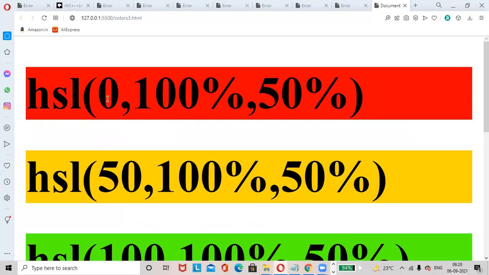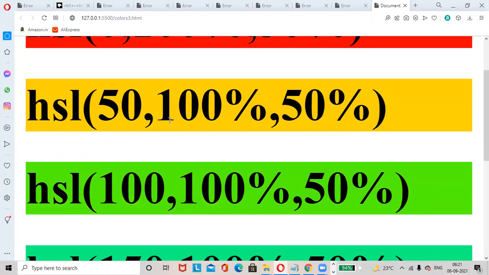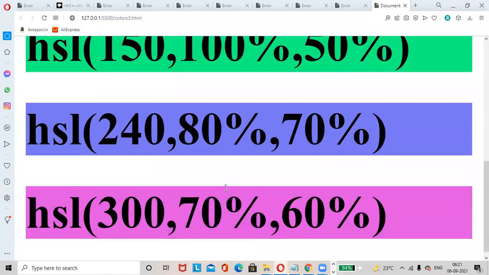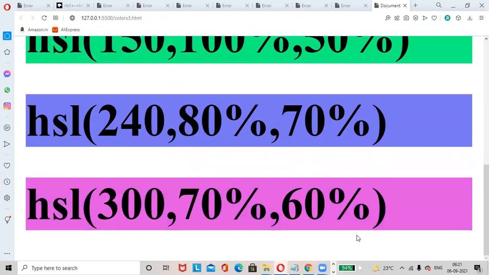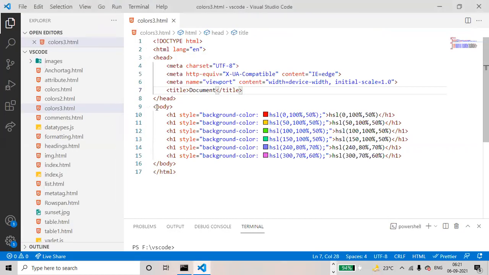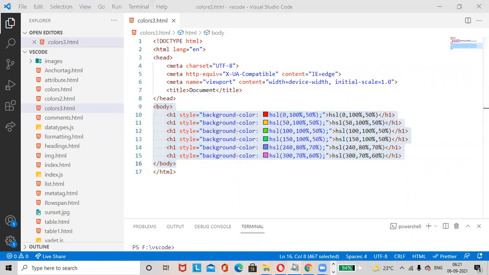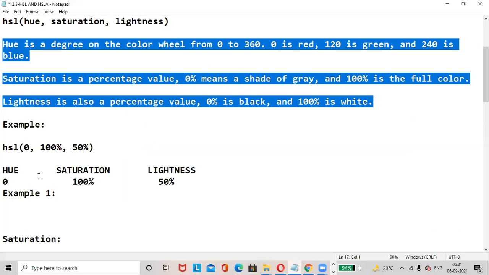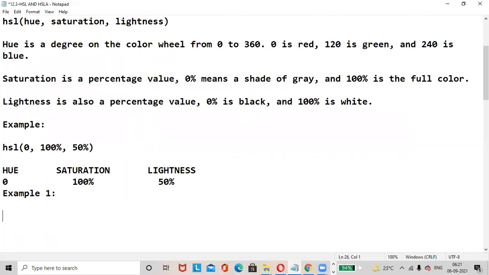See here the hue value is 0, saturation is 100%, lightness is 50%. Here hue value is 50, saturation and lightness remain the same. As the hue value is changing, the background color is changing accordingly. Let us copy this as example one. Control C, Control V.